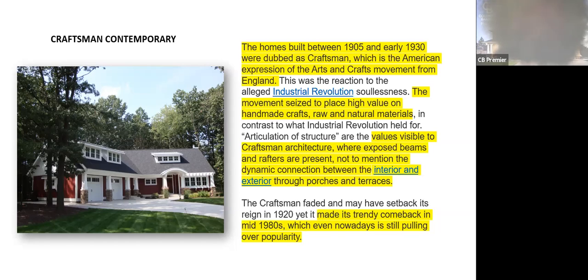So now we have Craftsman Contemporary. You have the regular Craftsman, which we'll go over, and then the Craftsman Contemporary. 1905 and the early 1930s was the time frame that Craftsman was actually big, and that's the era that it's called. They express themselves with arts and crafts. There again, the English had a huge bearing on the different structures and styles of homes that we did.